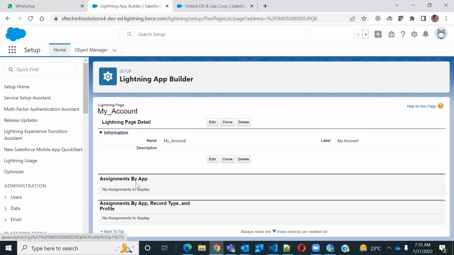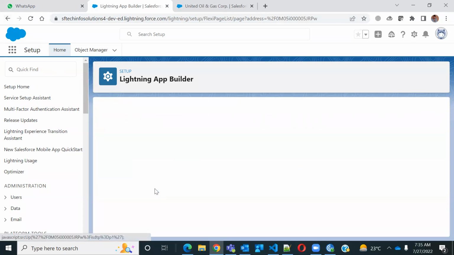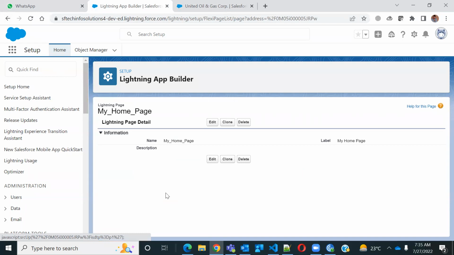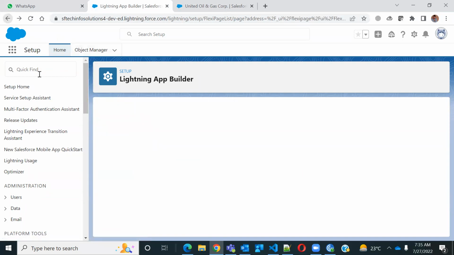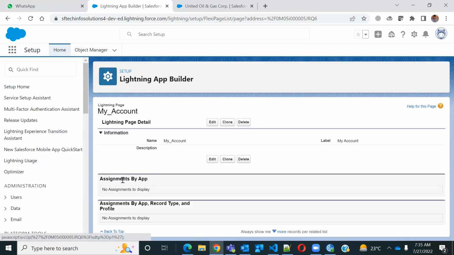You don't see any assignments here. The page is created, but it is not assigned to anyone. For example, let's go to the home page, where we activated it and assigned it to some pages. Oh, it's not that. So only in the record pages can we see the assignments below: assignments by app, record type and profile. That's where we can see it.